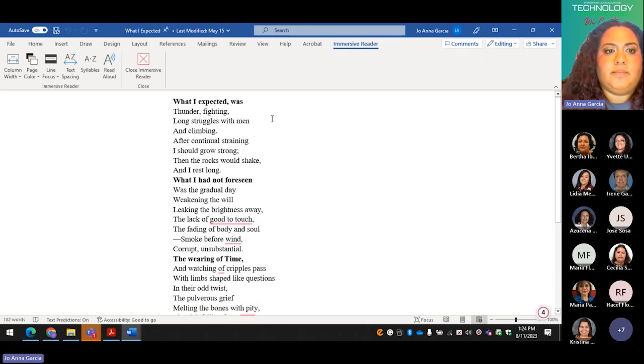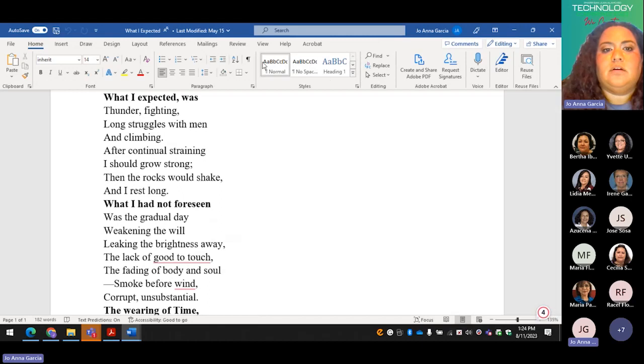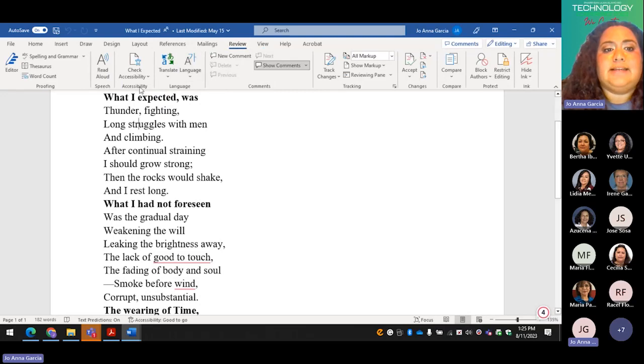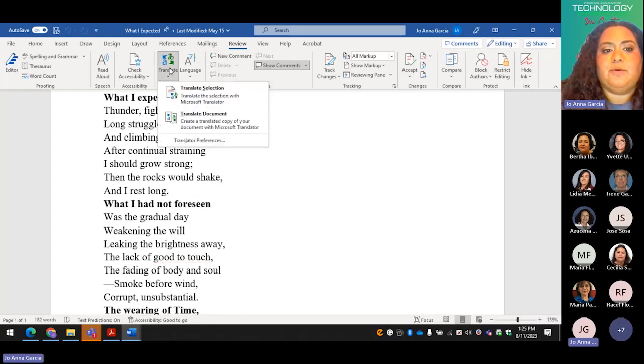This is my document on Microsoft Word. If you want Read Aloud for Immersive Reader, it's on the View tab. But if you want to translate the entire document or the selection, it's under Review. And you can change the language that you want it to translate to. Does anybody have any questions?